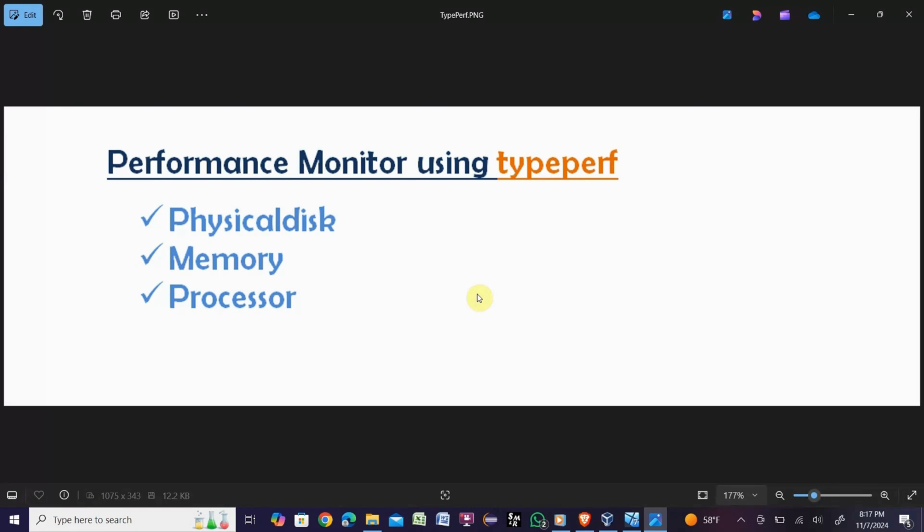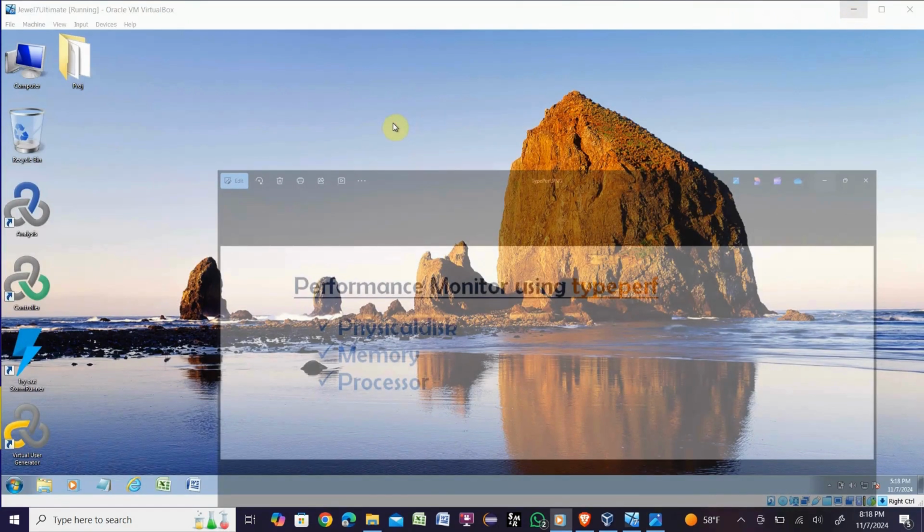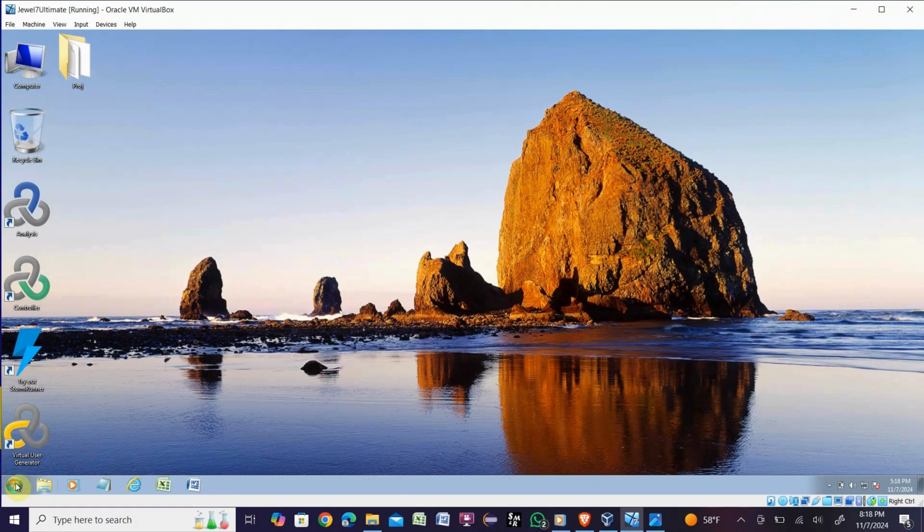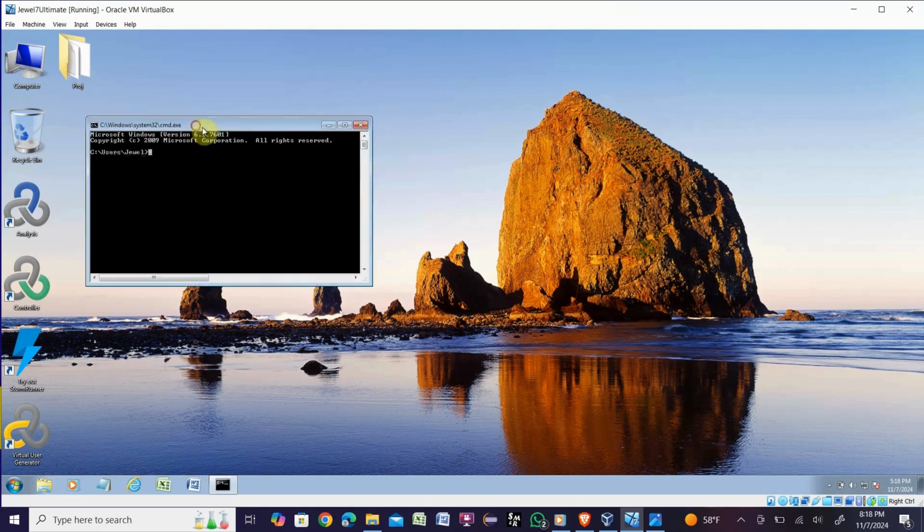Because physical disk, memory and processor have a lot of counters, from each category we'll take three and then we'll run the test. In order to do that, first we need to open command prompt. To open it, go to the Windows search box, type cmd, then hit enter on the keyboard. Your Windows command prompt will open.